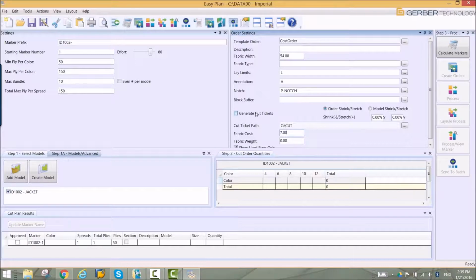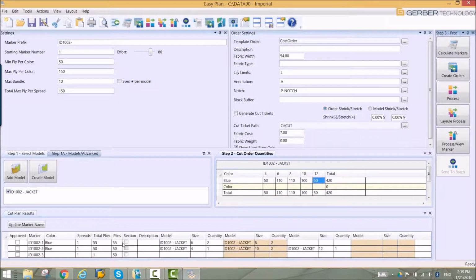Next, your order quantities are entered. The sizes are automatically read from the selected model. Multiple colors or models can be used in a single plan. Two markers were generated for this order. Now the orders can be created to prepare the data for marking.